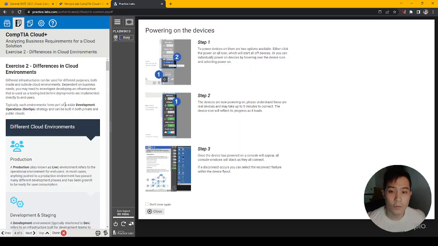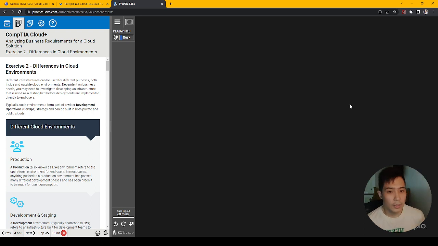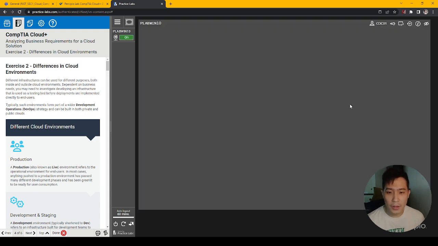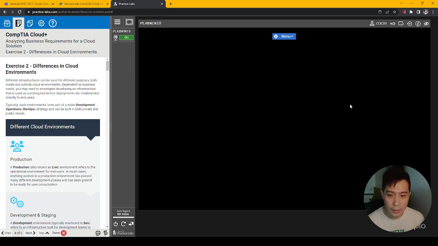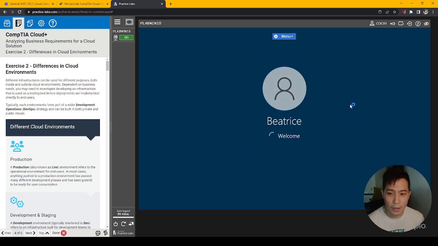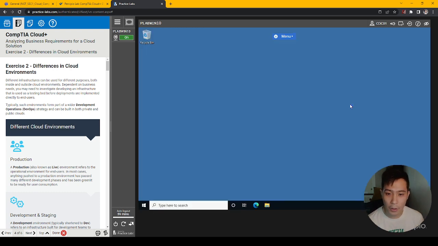Now in exercise 2, this will be on differences in cloud environments. So different infrastructures can be used for different purposes, both inside and outside cloud environments. Dependent on business needs, you may need to investigate developing an infrastructure that is used as a testing bed before deployments are implemented directly to end users. So typically, such environments form part of a wider development operations or DevOps strategy and can be built in both private and public clouds.